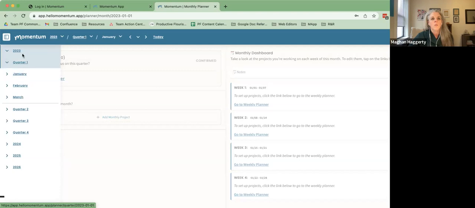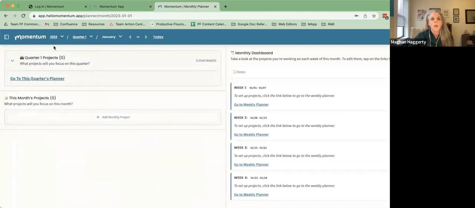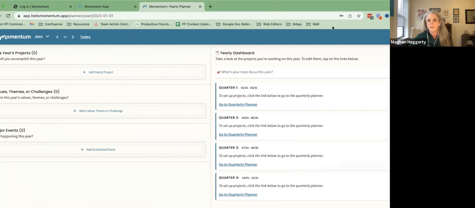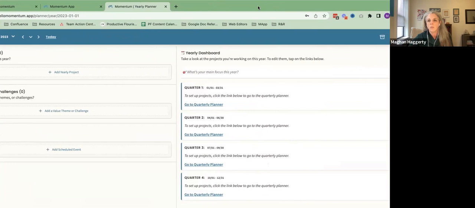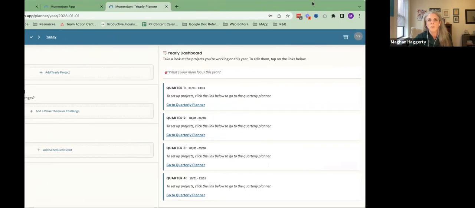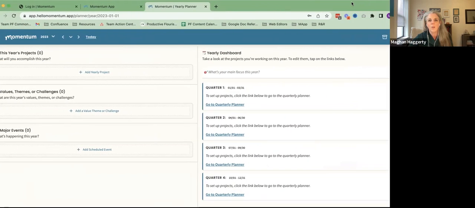So for right now, since we're at the start of the new year, it is January 5th. I don't know how that happened. Let's actually start at what does the yearly planner look like? And I'm doing this not because you need to, sorry, I'm just going to fix the resolution on my screen. My screen is a little bit too big for me to see all at once.